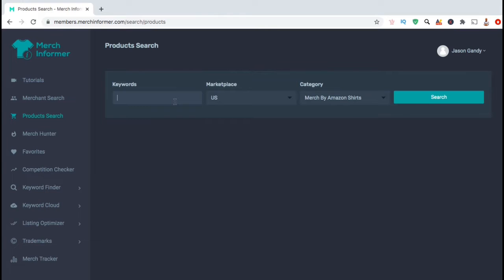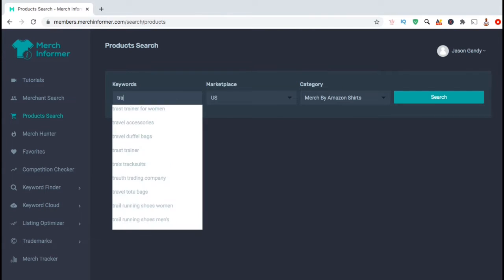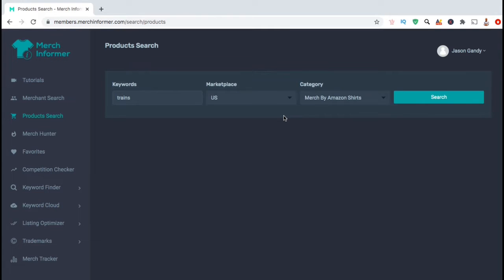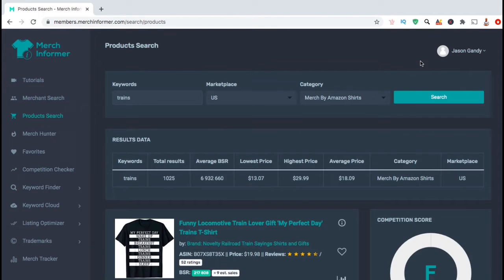The first niche I want to research is trains. So let's go to the keyword field and type in trains. I can then select my marketplace, which I'm going to keep as the US, and my category. Since I plan to create a design for a t-shirt, I'm going to leave my category as Merch by Amazon shirts. So now let's hit the search button and see what comes up.